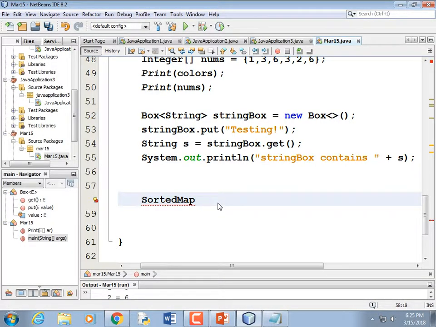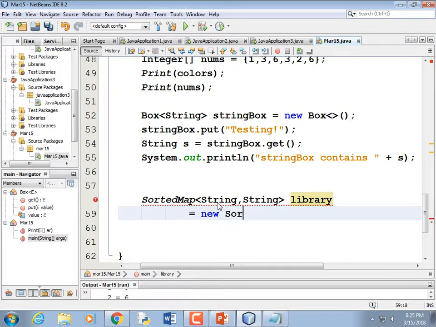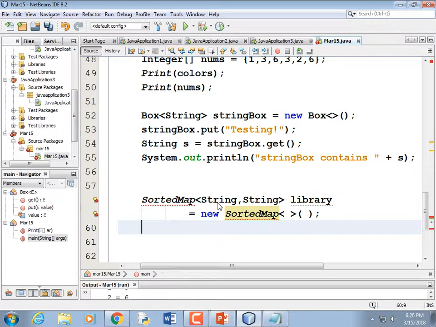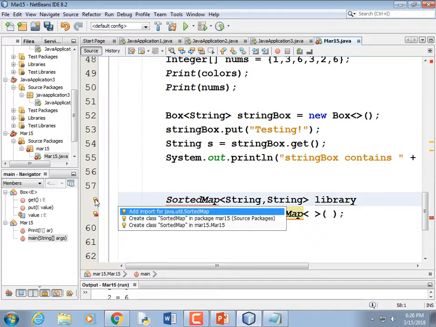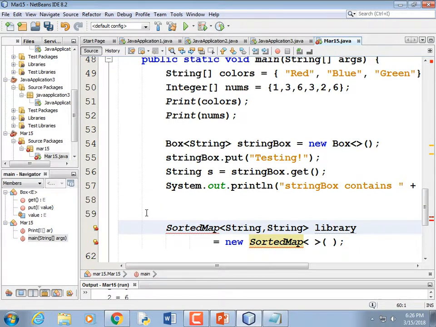Okay. Alrighty. So we're going to do a SortedMap. We're going to call it library because we're going to correspond books and authors. So we need to specify the generics. They're both strings. So String, String is equal to new SortedMap, angle braces, parentheses to invoke the constructor. And I'm going to have to add an import for the SortedMap.